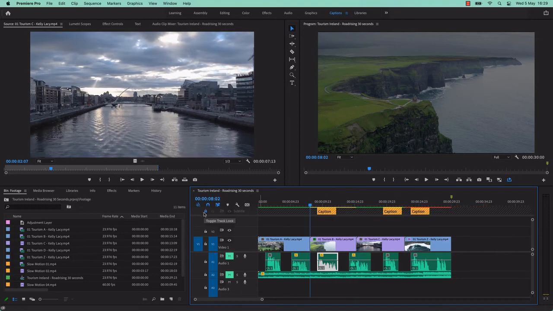I can still lock them, but it means I get to work on my captions, adjust them without having to unlock them and lock them again. You get what I mean.